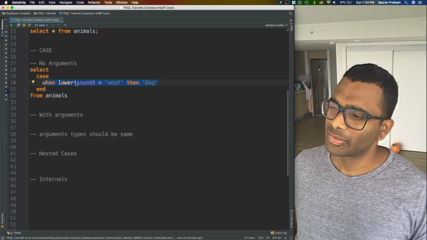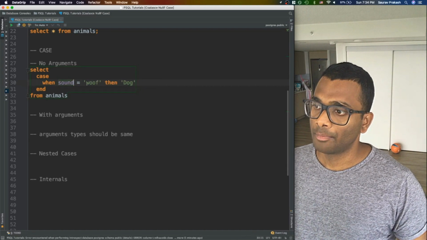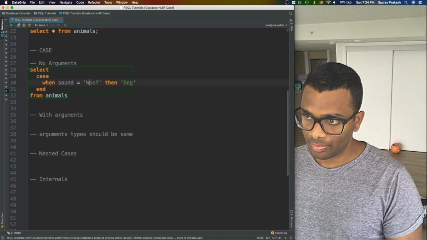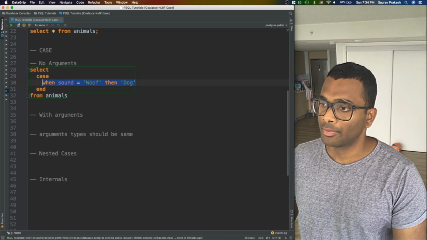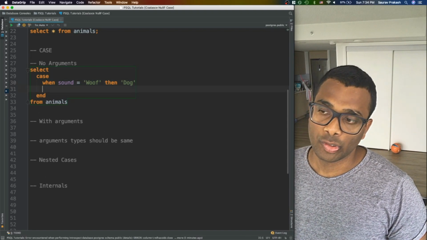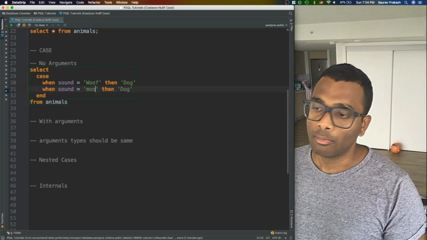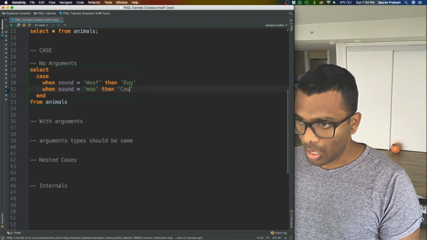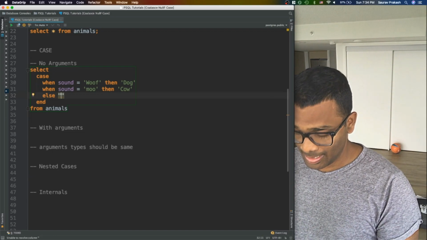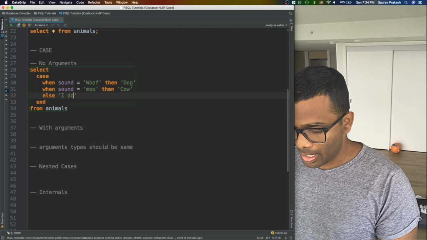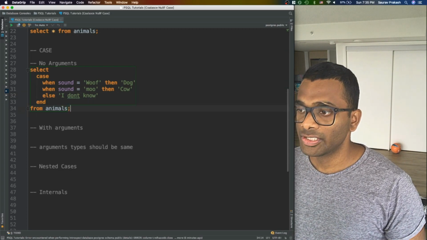Actually, let me remove it. I don't want to confuse beginners, you know. When sound equals woof, I was trying to do a down case, but don't worry about it. When sound equals woof, then it is a dog. When sound equals, I don't know, you tell me, moo, then it is a cow. Otherwise, I don't know what it is. All right, easy peasy.